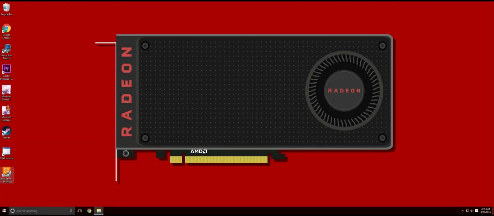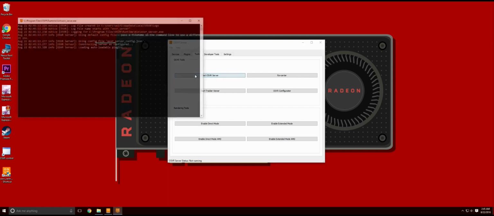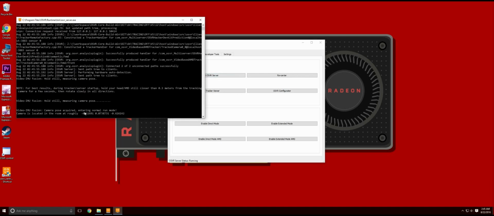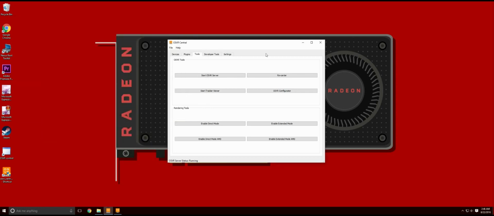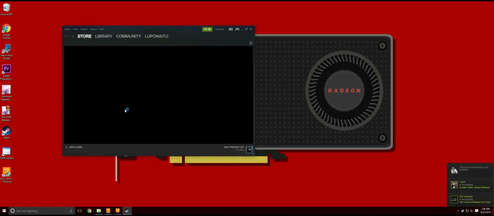Now we're going to set up SteamVR. First, open up OSVR Central. Select Tools and start OSVR Server. Run the routine of holding up your head-mounted display. Once you're in normal mode, minimize the window. Open up Steam, and hit the white SteamVR button.